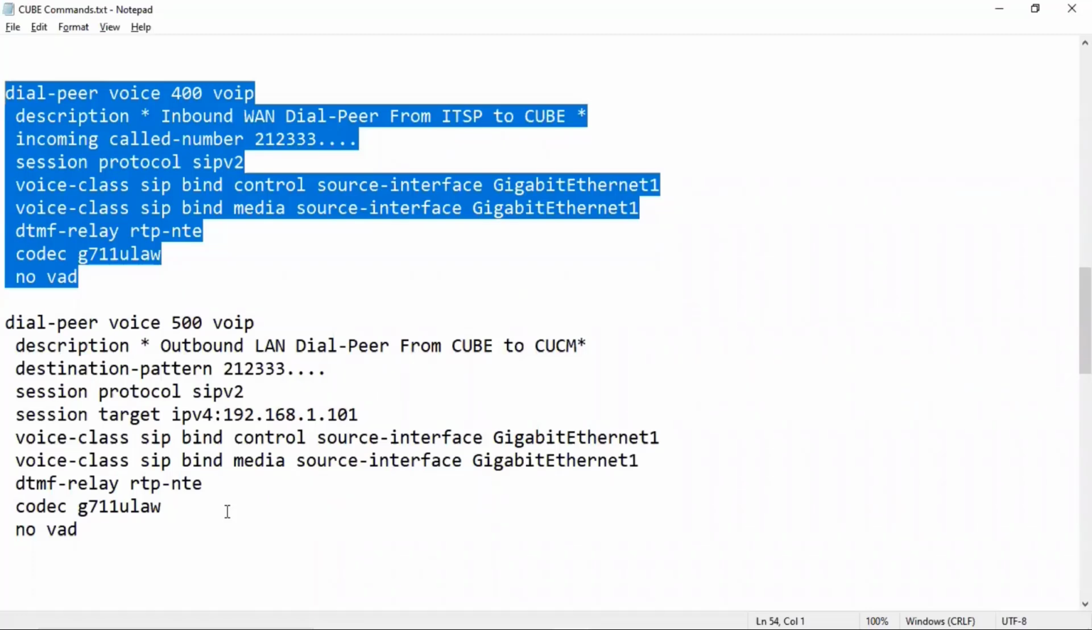For each call to work, we need two dial pairs that we know for sure. One on the WAN side and the other on the LAN side. It's an incoming call from our service provider. We have added the description in the second line: inbound WAN dial pair from IT service provider to Cube. Remember, this is just for our reference as an administrator. This is not something the user or the router would understand.